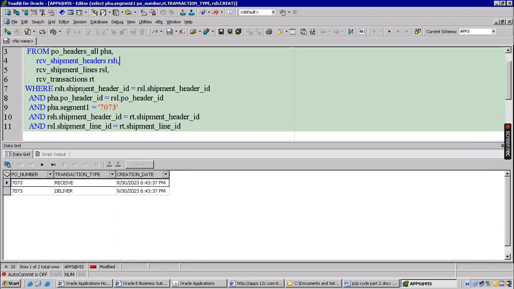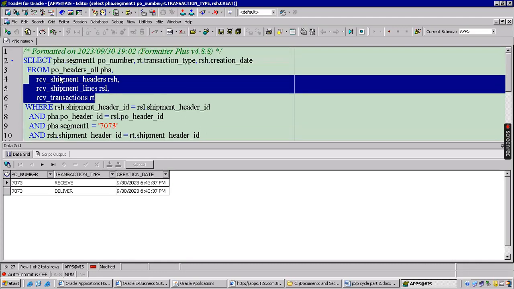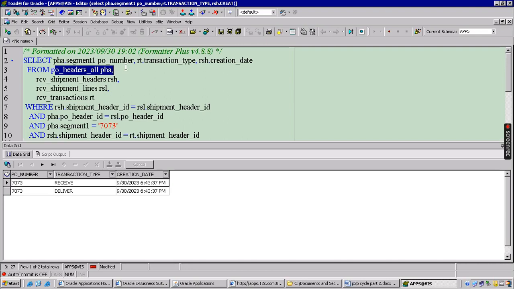Any confusion? All the three receipt tables I have used, and one PO table I have used. The join is what it is. Shipment header IDs, all those we can use. At line level, we can make a join here. PO headers all will be available in RCV shipment lines, not in RCV shipment headers. Understood?